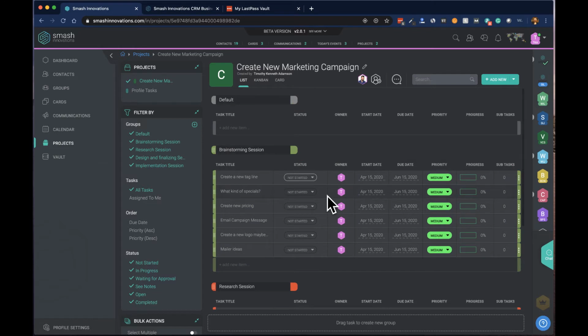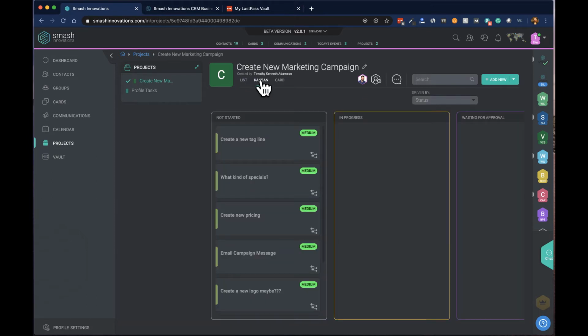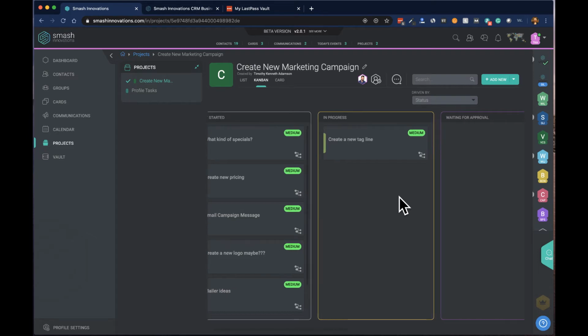And so we can access these various groups and the tasks that are in those groups either in the list view, which we're looking at now, or the Kanban view, which basically focuses on the workflow processes, the different steps in the workflow, and it gives us drag and drop capabilities. So obviously it will start off in the not started workflow process. If the create a new tagline was now started, I would just simply drag it from not started over to in progress, and it would now be in the in progress swim lane of the Kanban view.